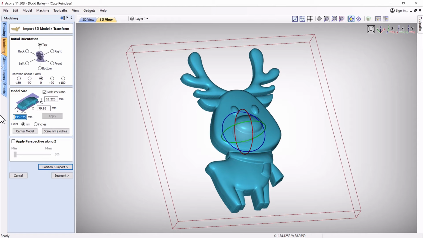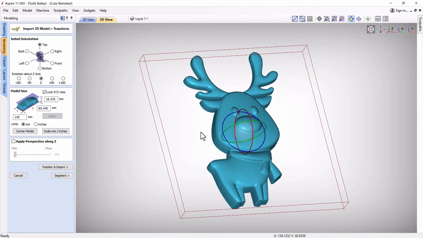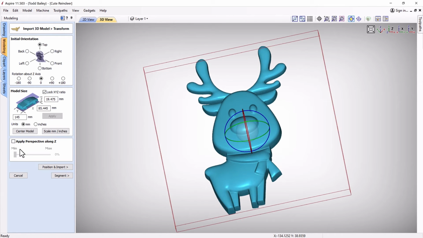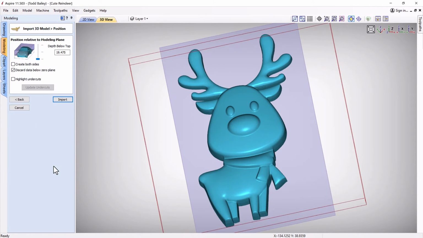So let's say I wanted this to be 145 millimeters at my longest dimension. I can click apply and he'll be sized up for that. I can center my model if I want to, but he's already centered for me. So all I need to do now is just position and import him in. There's no need to segment him at all. He's going to be all right the way he is. So let's import and position him.